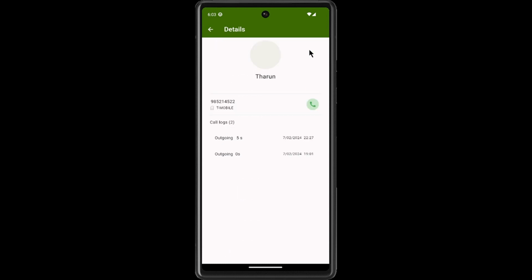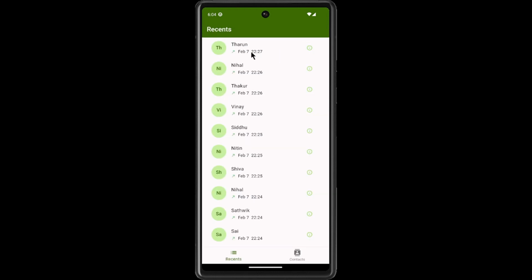Press on this button. It takes us to a details screen where it shows the mobile number, name, and the call logs. If we have more call logs, then we can scroll to view all of them. In the call logs, it shows the type of the call, the timestamp, and the duration. Here it shows the number of calls. Here it shows the SIM details, which SIM we received the call on. And when we go back, it displays the recent screen.